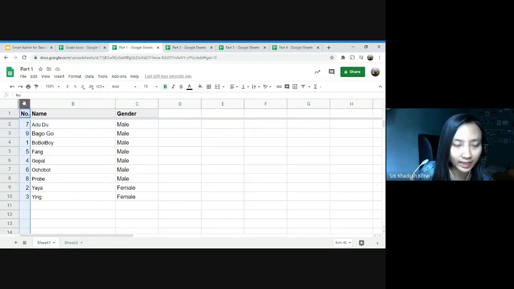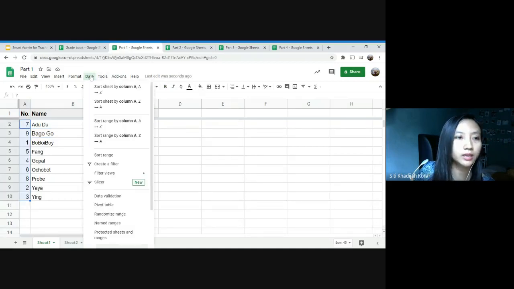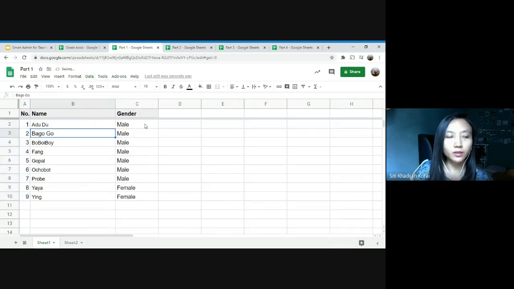You can click A or you can highlight the numbers. It's totally up to you. Go to data, sort range by column A. So now we choose A to Z. So the names stay, only the numbers change. The names stay, only the numbers change.